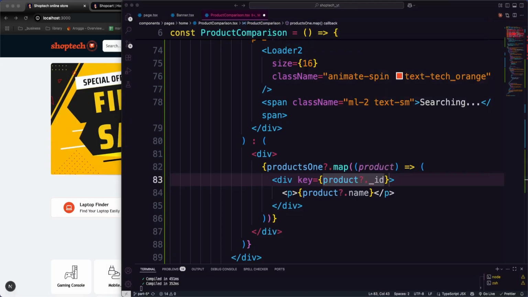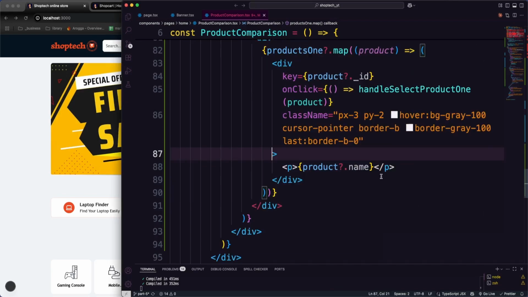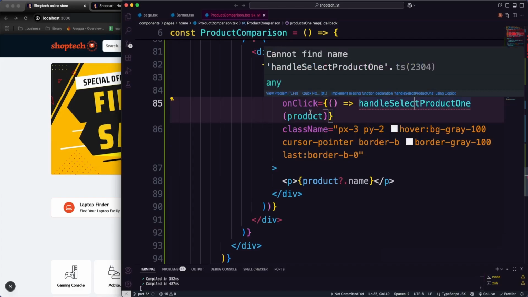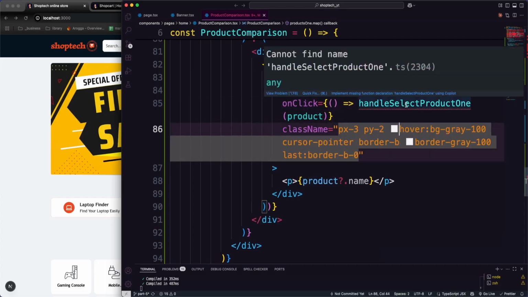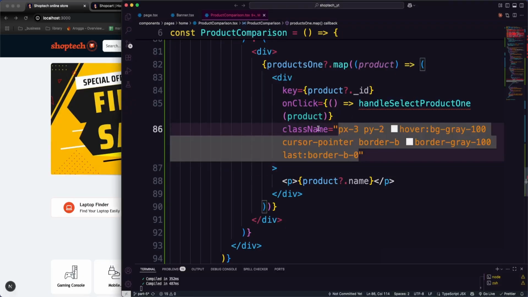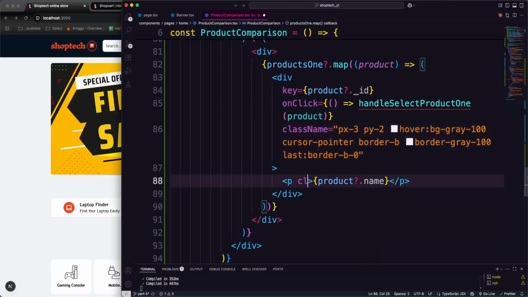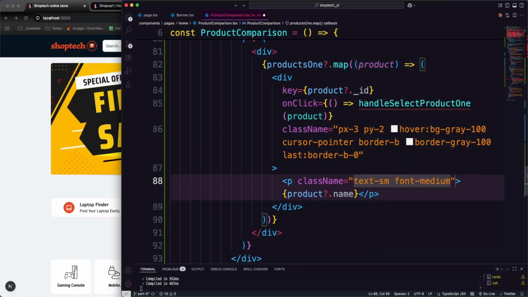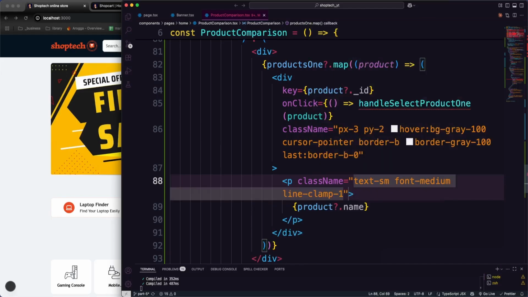And also whenever we click on that particular instance of the data, we're going to provide an onClick value here, which is going to be handleSelectedProduct1, which should take a product. That function needs to be created; I think it doesn't exist right now. And then we're going to provide some class names for the padding px, py, and the background color and others. So now this is providing the product name, and for the product name we're going to provide some class names: text should be small, font should be medium, and also line-clamp should be 1. So we don't want that to be more than 1 line.